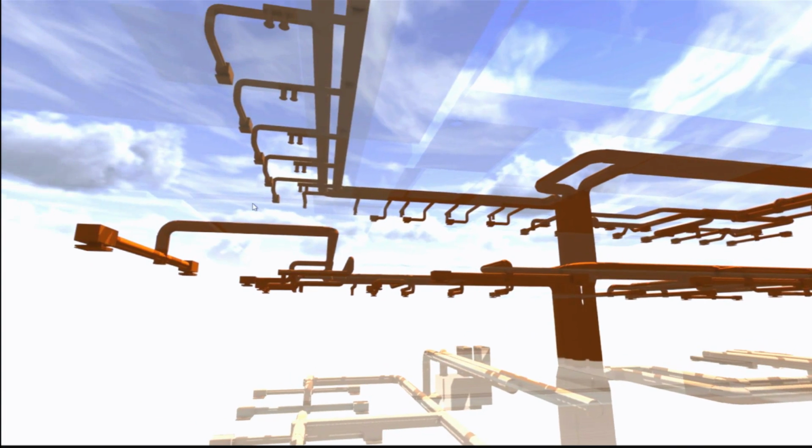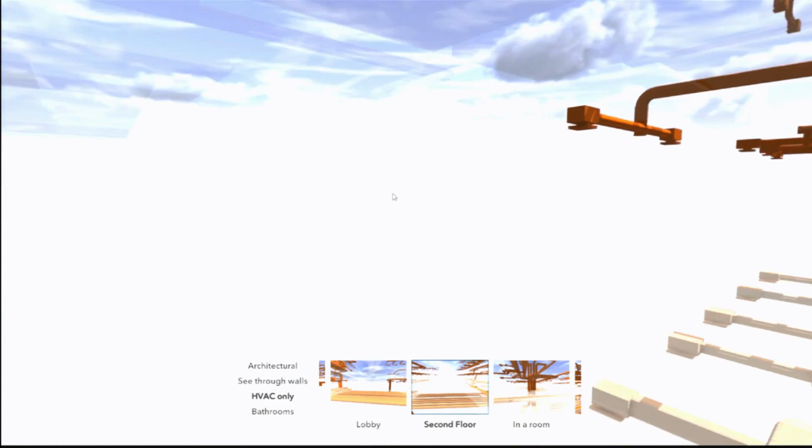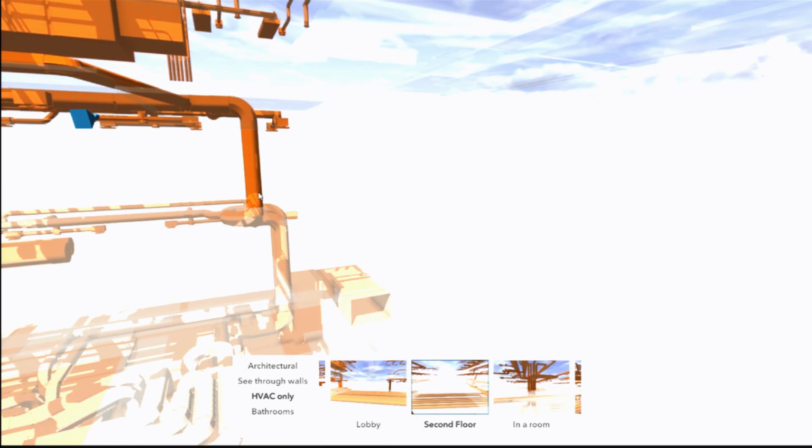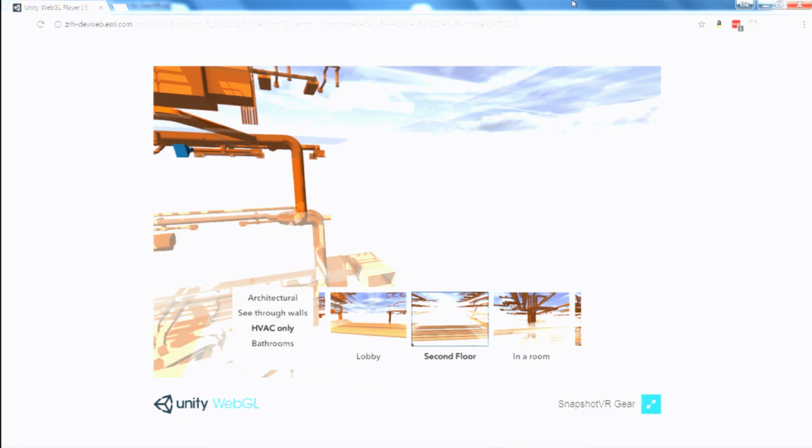Here, let's strip it back down to just the HVAC system. So, being able to create multiple rooms or multiple views and allow someone who is working in facilities to turn off the walls and see any infrastructure that's behind the walls is one way that this might be used.